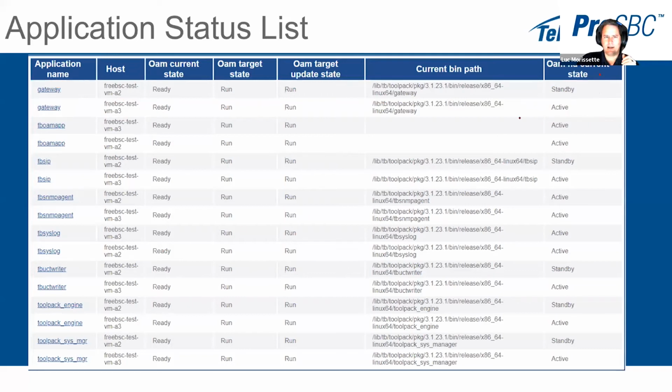And you see here active standby, active standby, active standby. No, not this one. Active standby here. Toolpack engine, active standby. Okay, so you will see them, the status here.